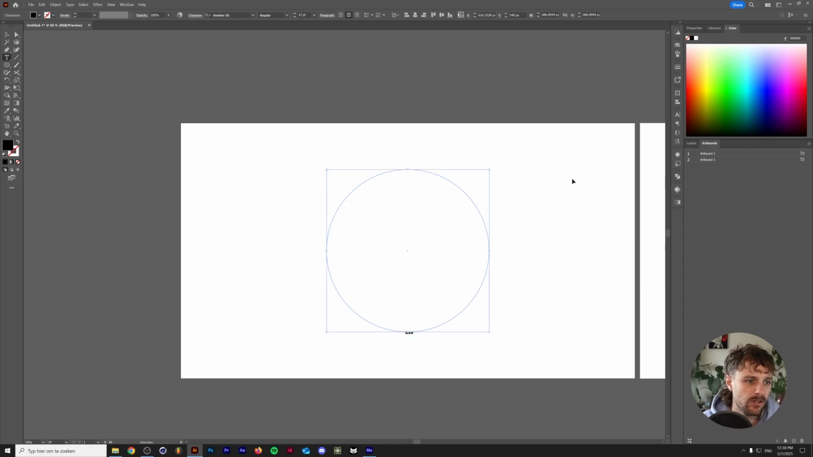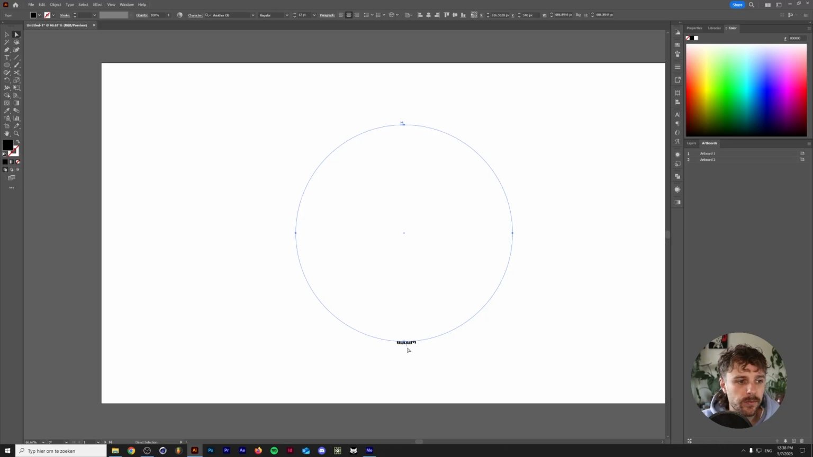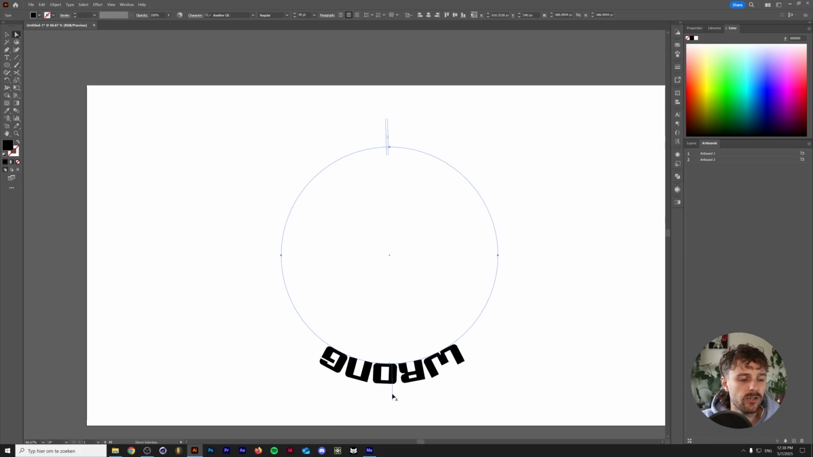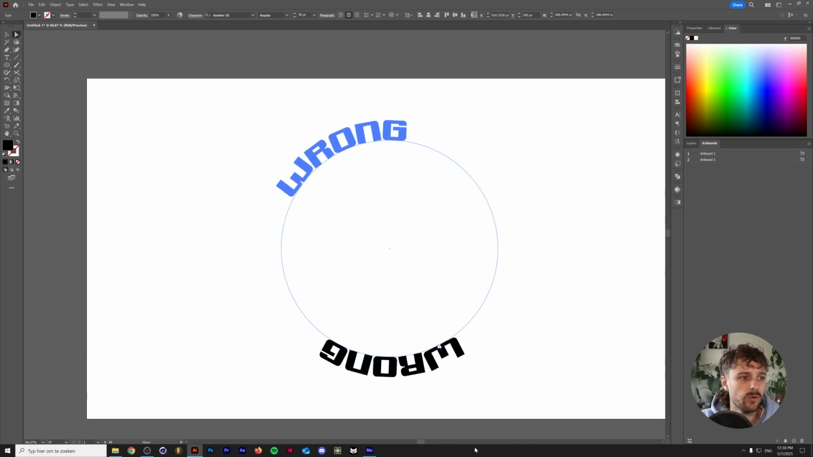Let's just type in the word wrong again so we can see the difference. To position your text the right way, you can see that underneath the letters, let me just scale the letters up a little bit, there's this white little line. This one determines the position of your text, and you can also make it position inside the circle, as you can see right here. So let me just position it the correct way, like that.